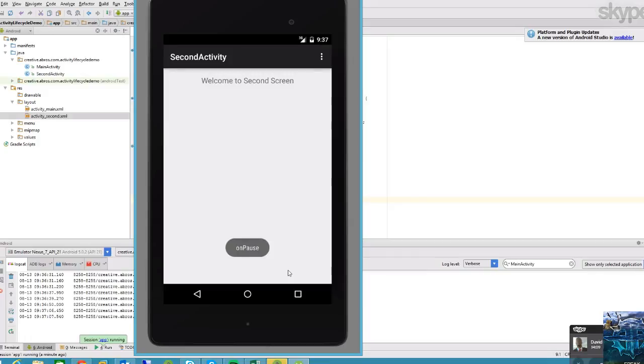On pause of the first screen, main activity. On stop on the first screen. So when you go from one screen to another, what happens? The first screen goes into what? The stop state. Of course, if you want to go step by step, first it calls onPause to go into the pause state. Then it calls onStop to go into the stop state. Okay? Yeah. You saw that?